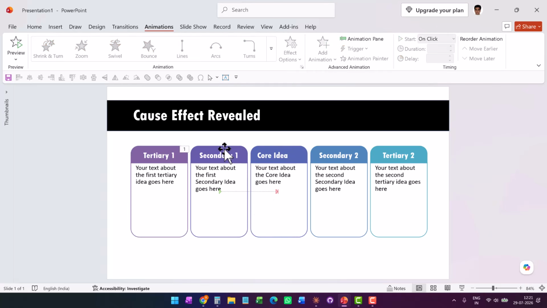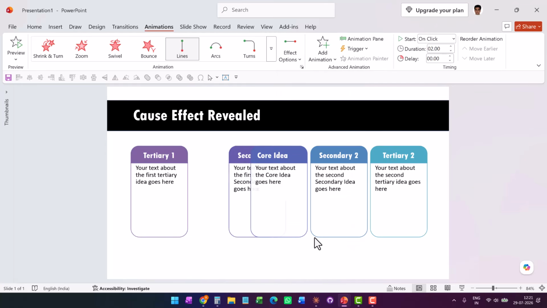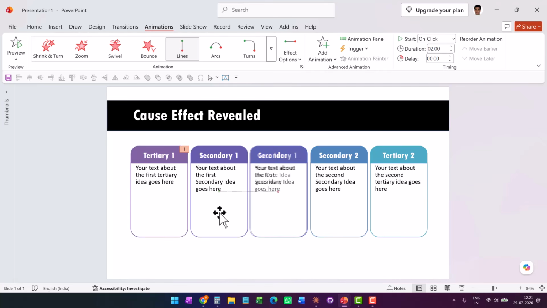It is not that I want secondary one going into core idea, it should actually be the other way around. So let us select this animation and then go to effect options and choose this option here called reverse path direction. So that is how it comes out. And if you want to change the duration, you can always do so by saying around 1 second.